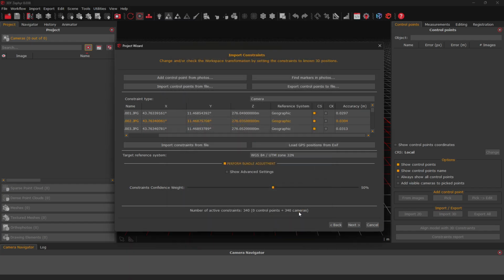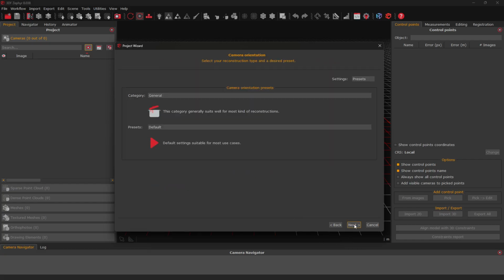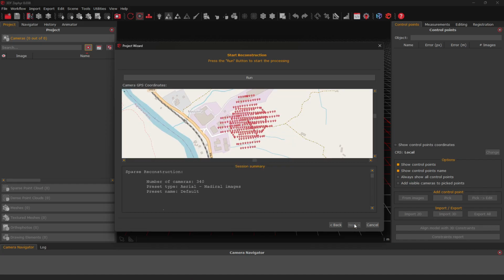It's worth noting that bundle adjustment, the algorithm used to optimize camera positions, is enabled automatically because RTK coordinates are considered reliable enough to be included in the optimization. In the next screen, we can set the category, meaning the subject type of the 3D reconstruction, and the reconstruction preset. For this project, we select the category Aerial Nadiral Pictures and the default preset. Before starting the computation, you can check the distribution of the GPS positions on the map. Then click Run to start processing.